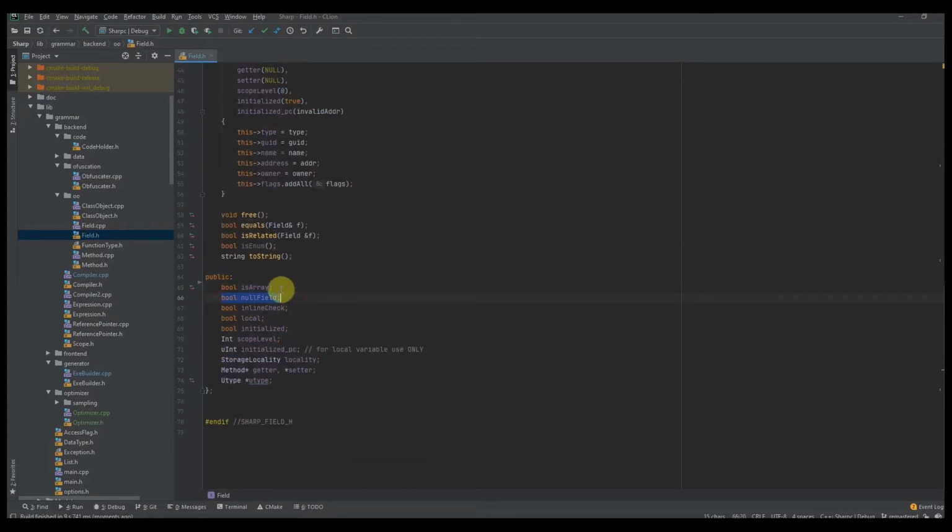All right, we're going to need whether or not our field is an array. We're going to need whether or not our field is a null field. That's for when we're processing function calls, I believe. We're going to need a Boolean for inline check. This is for when we inline fields. So like we can have constant fields in our programming language, so we want to make sure we can inline them. We also want to say whether or not the field is a local variable.